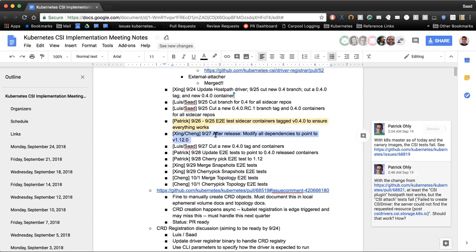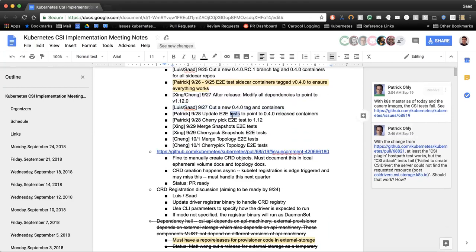So after the release, we have to modify the dependencies again to point to 112.0. And then once that's done, we can cut a new 0.40 tag in container. And then go ahead and update on Friday the end-to-end test to point to 0.40 and get that cherry picked to 112.